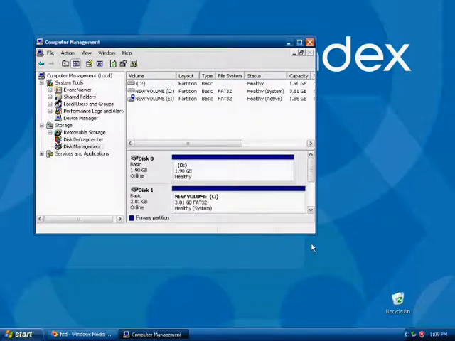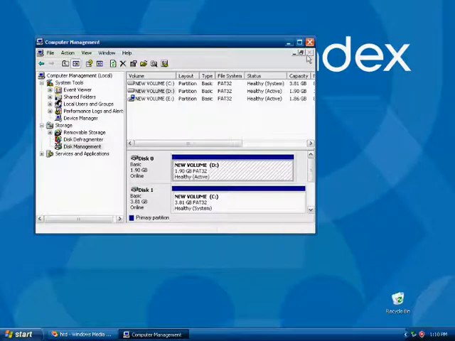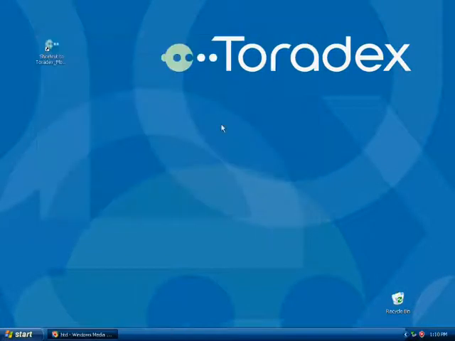This might take some time. I sped it up for demonstration purposes. The next step is to right click on the disk section and to set the partition as active.